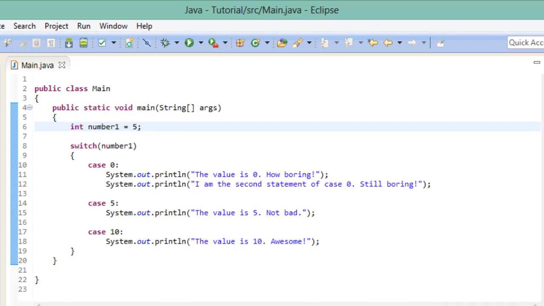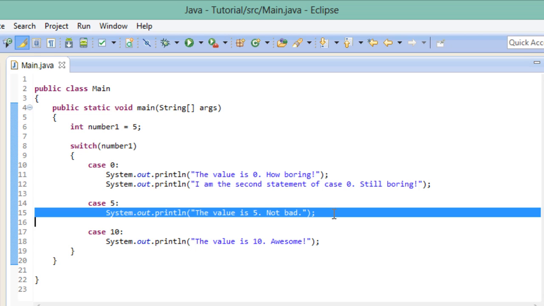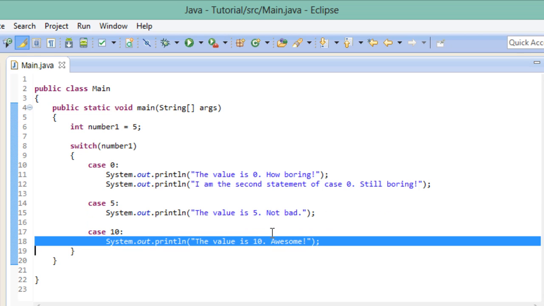Whenever it finds a case that matches the value of the variable in question, it executes all the statements down the line. So right here we got to case 5, and we executed this statement. And then it executed the following one, ignoring the condition behind it. If we had a fourth statement, like case 15, then the statements in there would have been executed as well. So how do we stop this from happening? Luckily there's an easy solution to this.